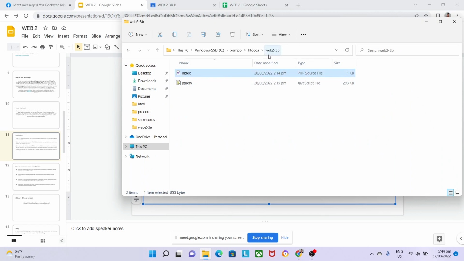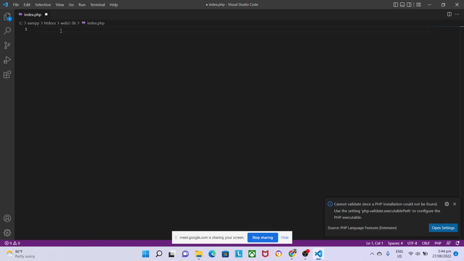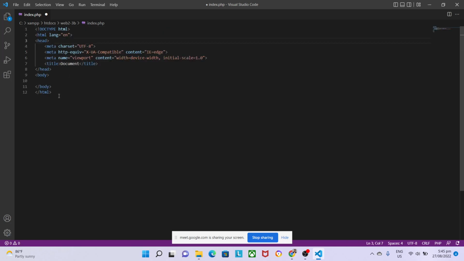Okay, back to ato jQuery nga web2-3b nga folder. And nag-create na ko og index.php. Ito na yung ako gi-discuss sa last. So here ato na i-delete. Okay, let's create an HTML document. Okay, so in VS Code, if you're going to put the exclamation, just exclamation lang, and then press enter, it will create a HTML document na. Okay, which has the meta, header, viewport, and the title. So all you have to do is put the content inside our body.